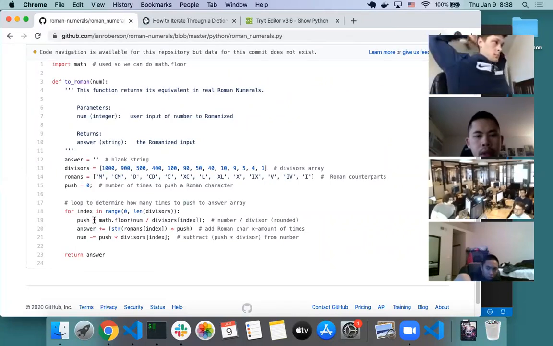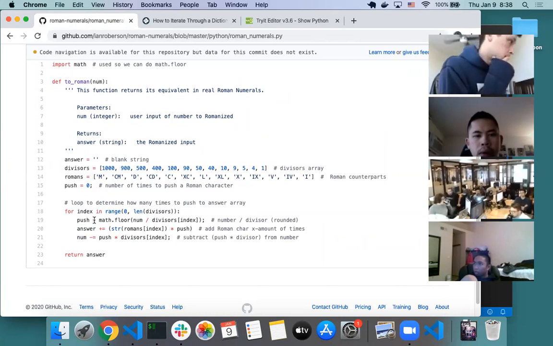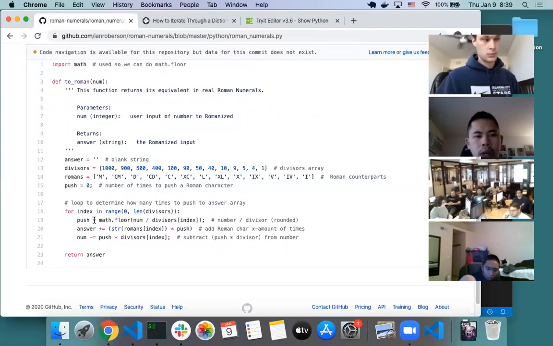So for the for loop, push is the variable that determines how many times it will actually push something, and it's using Math.floor. It rounds down to the bottom. So if it's like 3.33, it'll just be 3, right? Mm-hmm. Then you could just push the Roman character X amount of times, store it, and then just minus the number after that.